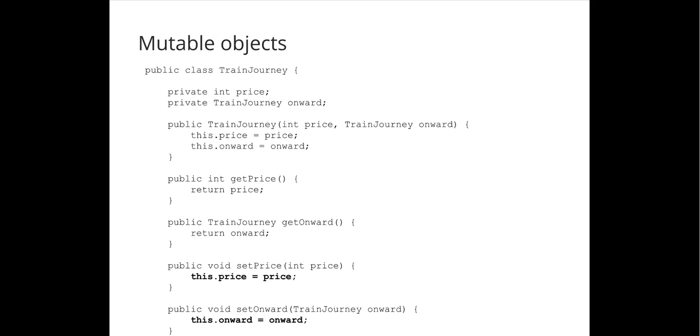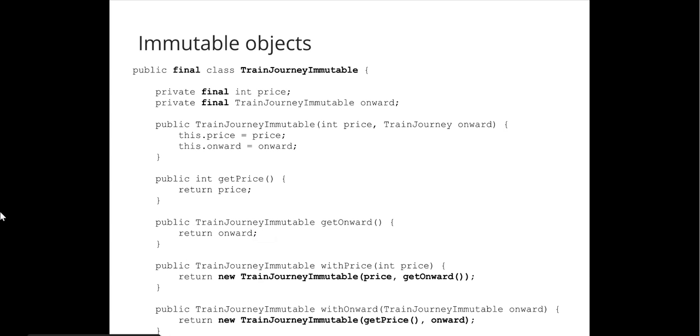What mutable objects are all about is that once you've instantiated one of them, you're able to change its state later on. And typically we can do that through setter methods. So for example here, we might be able to change the price of a train journey, or we might be able to set the onward journey to something else. But that's not the only way of modeling data.